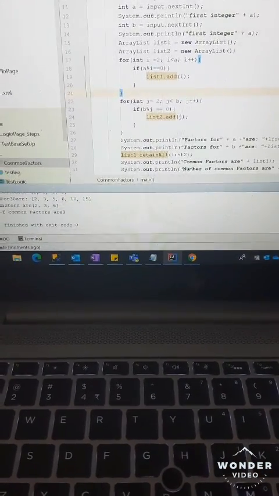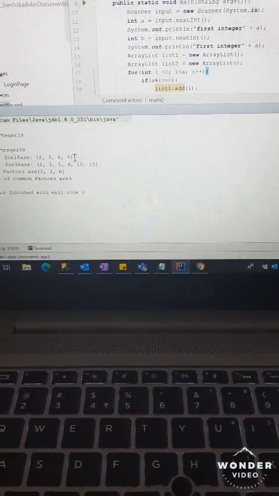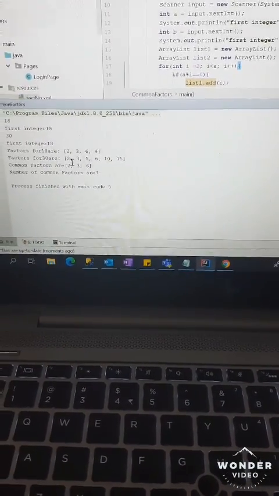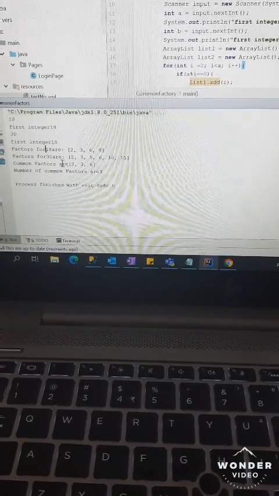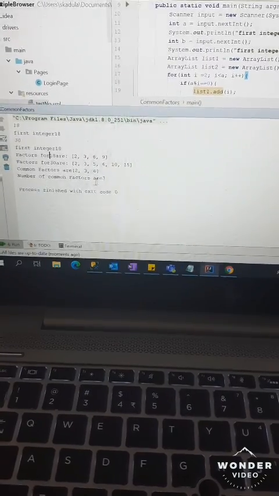Okay, so here you can see the factors for 18 are 2, 3, 6, 9, and the factors for 30 are 2, 3, 5, 6, 10, 15, and common in those two lists are 2, 3, 6. So the number of common factors is 3.